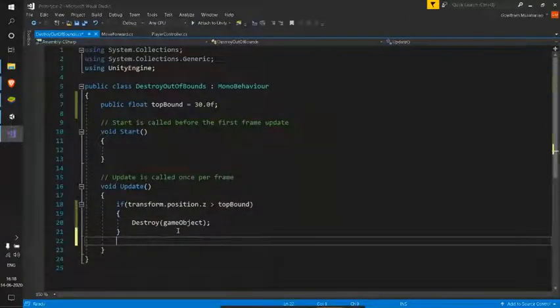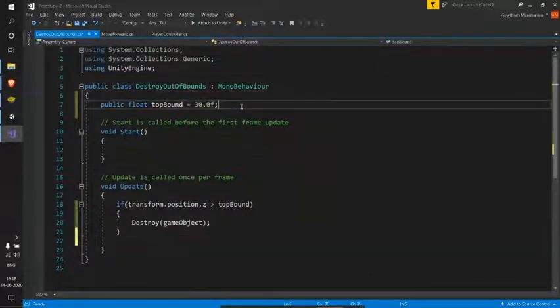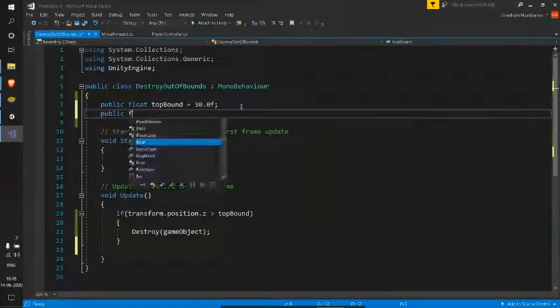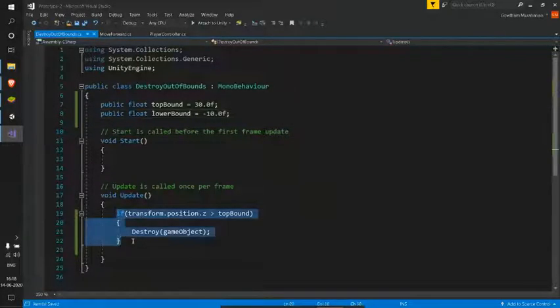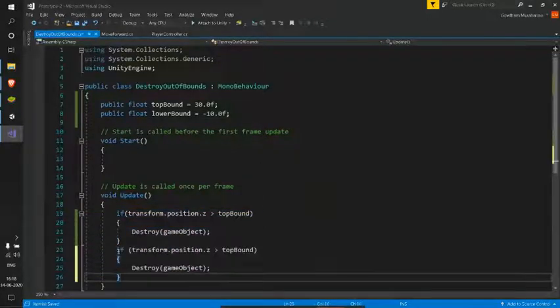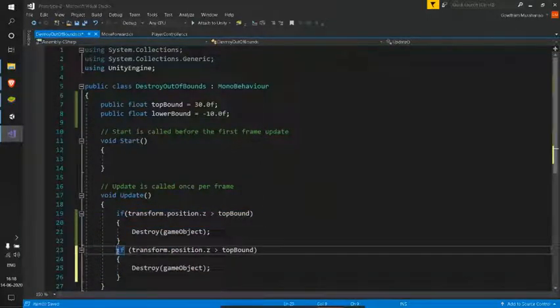So we can check that as public float. Let me name this. The one is upper bound, so let me name it as lower bound. And this I can have as -10.0f. And here I'll be adding another if statement. Else, we can use an else if statement here.